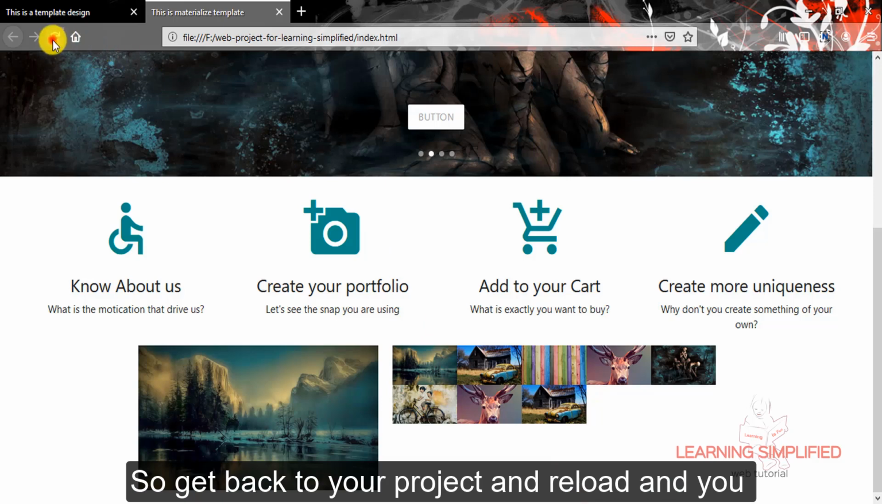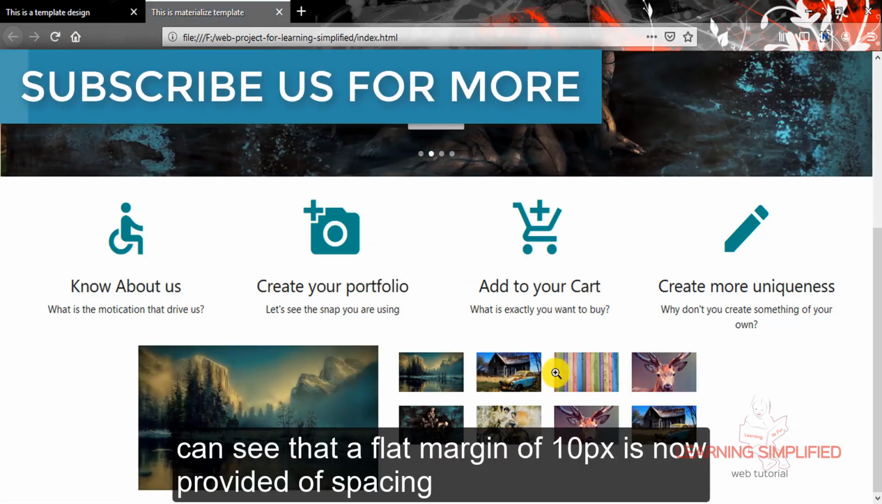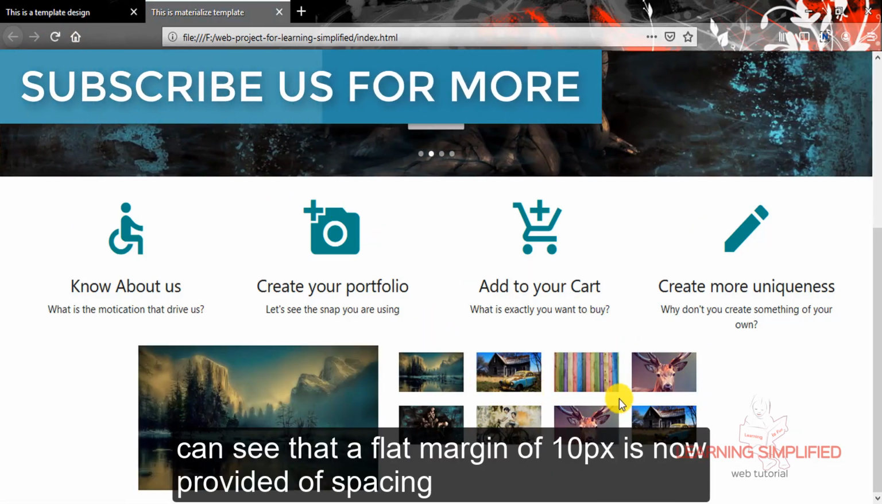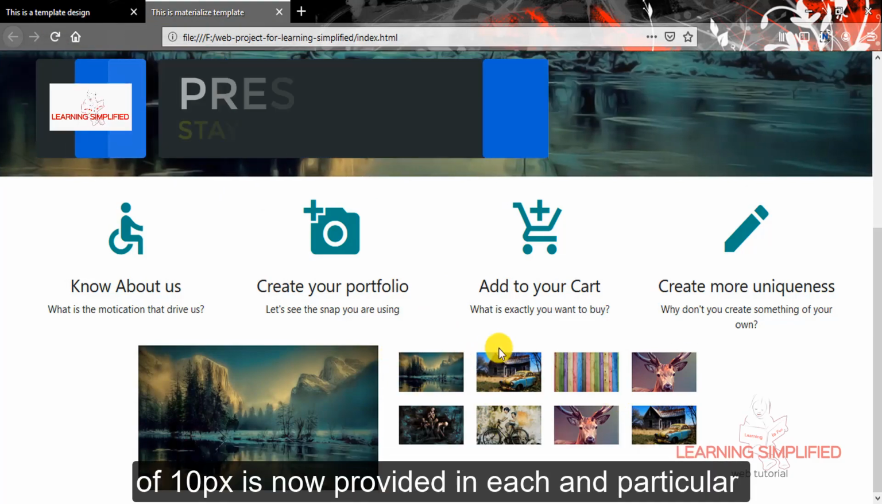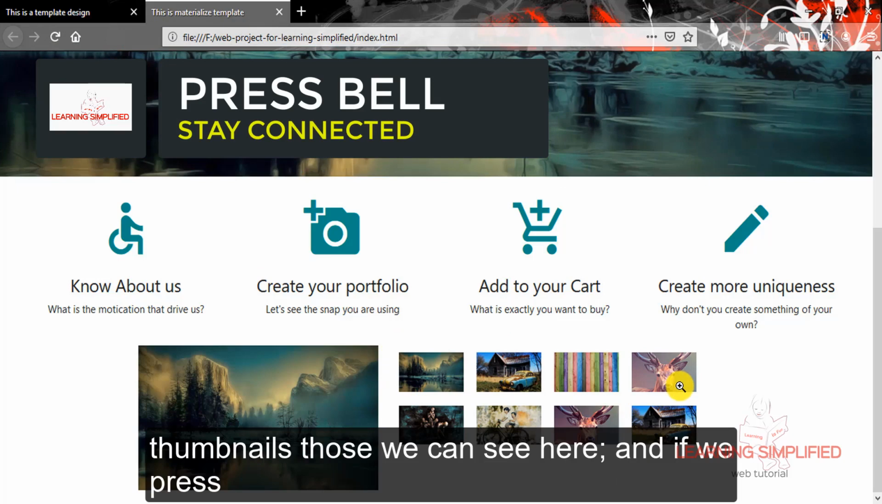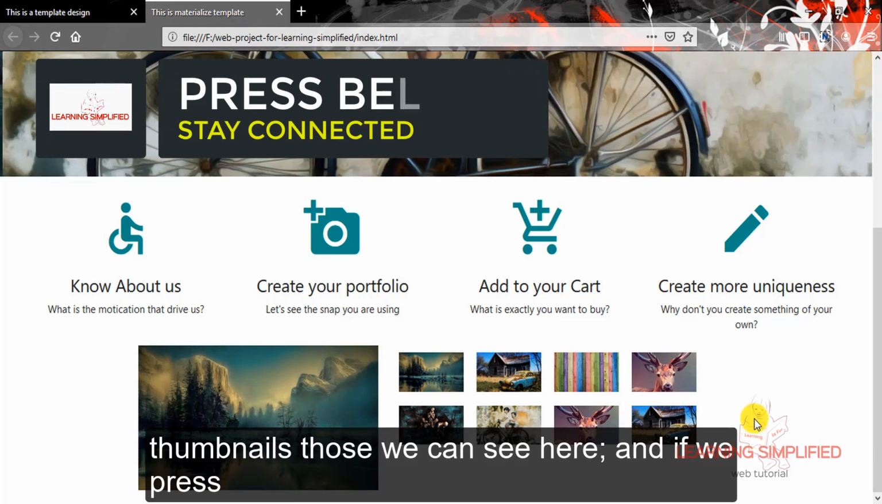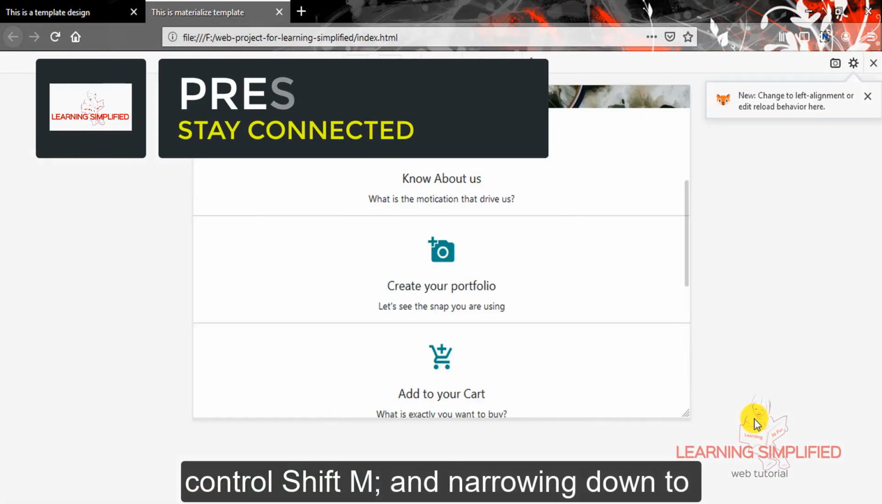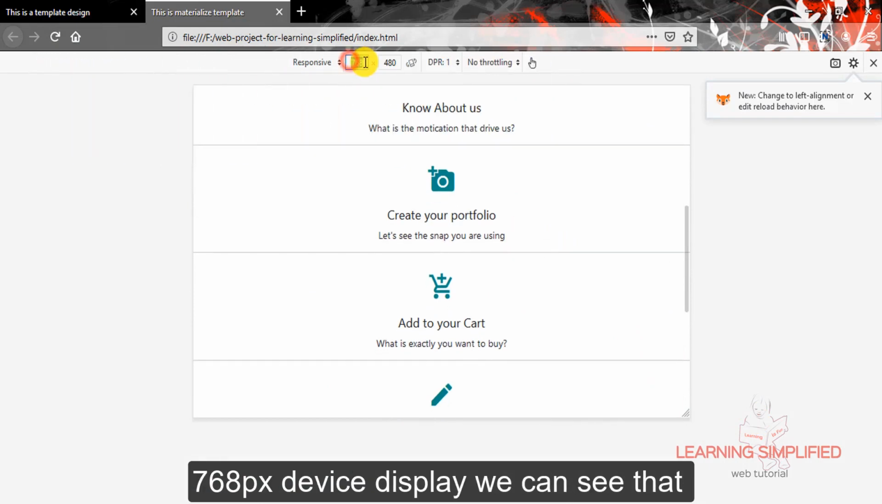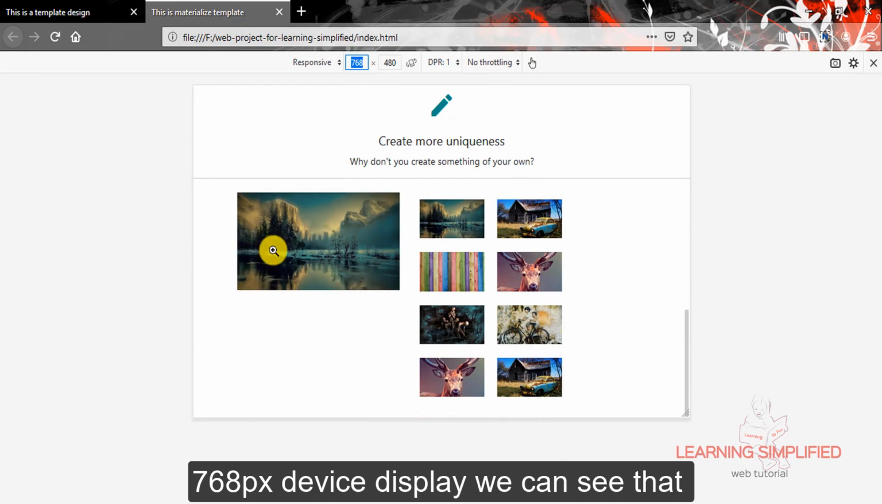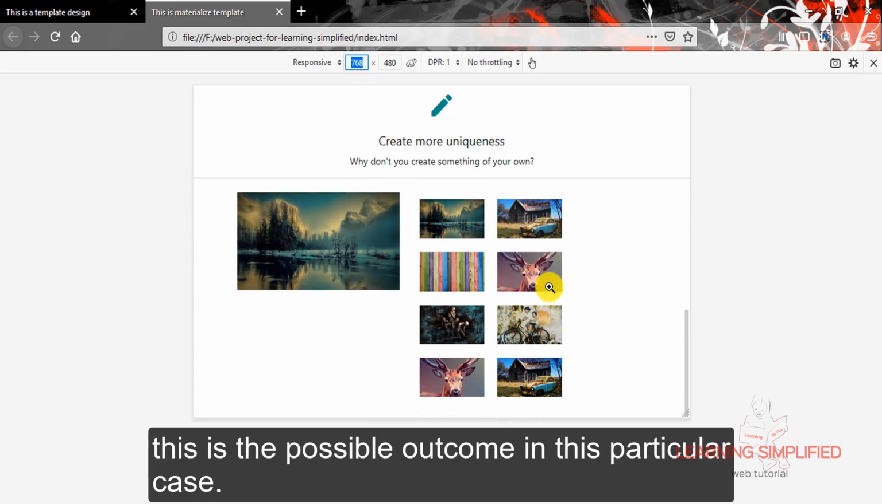So get back to your project and reload, and you can see that a flat margin, a spacing of 10 pixels, is now provided in each and every thumbnail. We can see that here. And if we press Ctrl Shift M and narrow down to the 768 pixel device display, we can see that this is the possible outcome in this case.